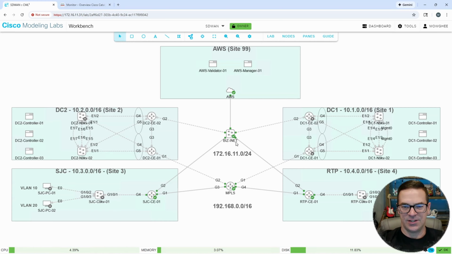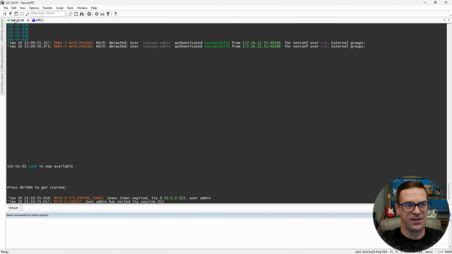The Biz Internet is just a flat broadcast domain, VLAN, subnet, unmanaged switch, essentially, which all the routers share the same next hop. I just did it that way to keep it very simple. So that is the overall topology. Let's look at the configs of the San Jose router.